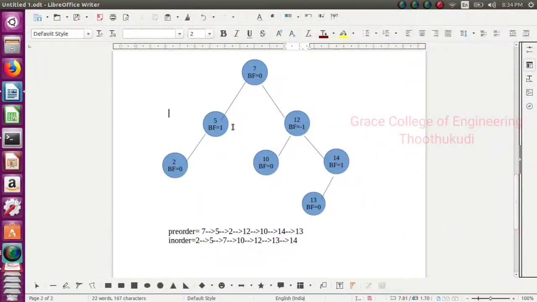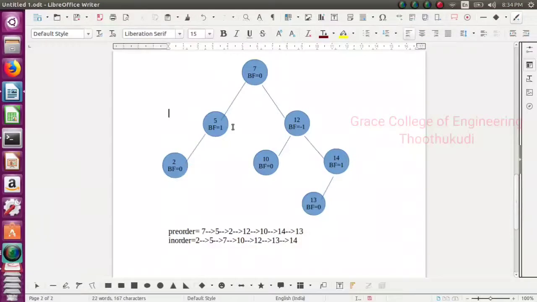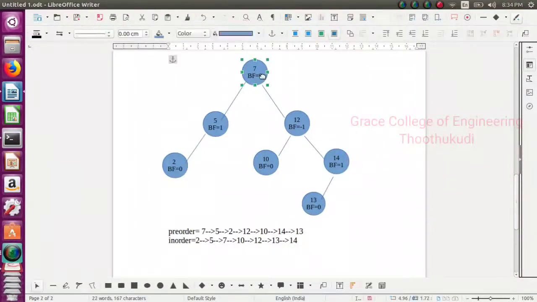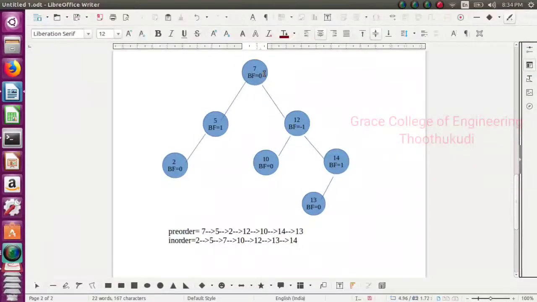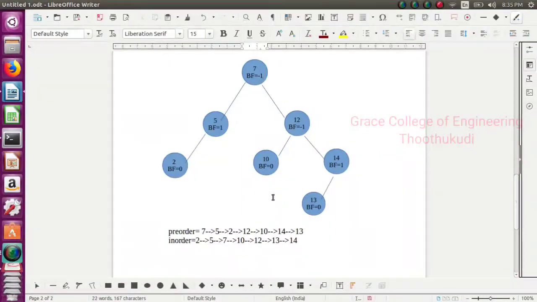Then for 12, the height of the left subtree, 10, is 1, minus the right, 0, so the balance factor is 1. Then the balance factor of 5 is left side only, 1, so 1. For 7, the height of the left side is 2 and the right side is 3, so the balance factor is minus 1, since we inserted 13 on the right side.